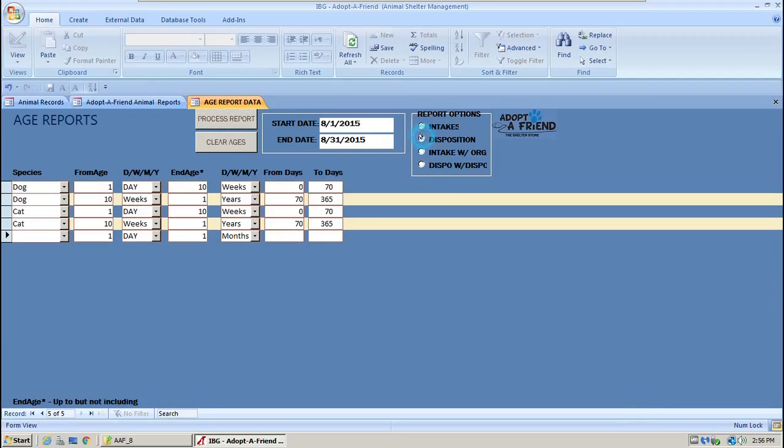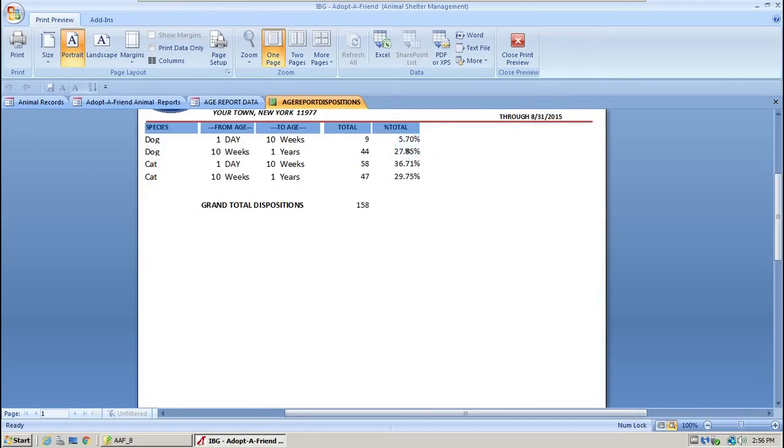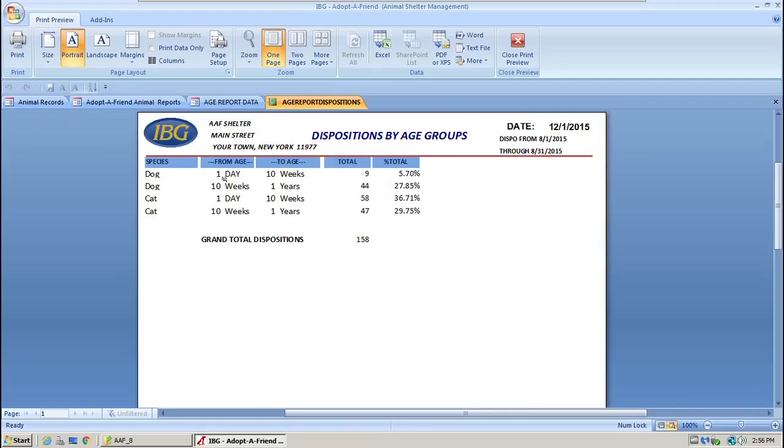The disposition report does the same thing except on the other end. So this would be animals that were in this age group as of the date of their disposition, their adoption, or other disposition. So we had 9 dogs that were basically under 10 weeks. We had 44 dogs between 10 weeks and 1 year. And then here's the cat data underneath that for a total of 158 animals.